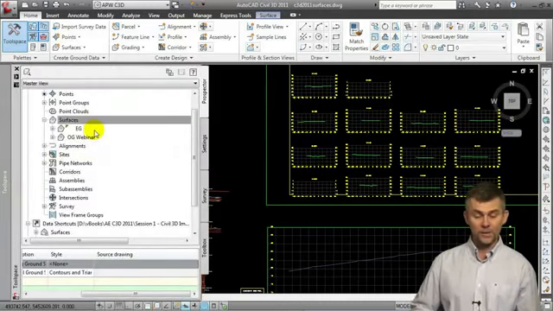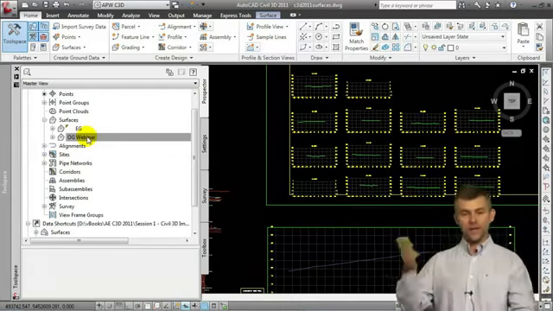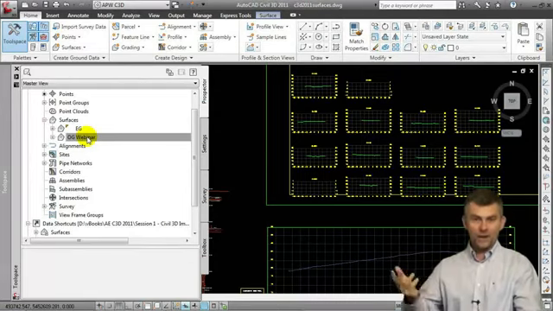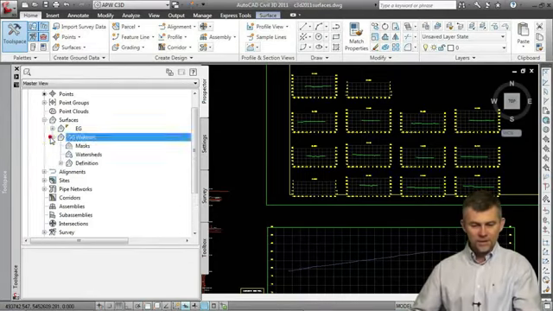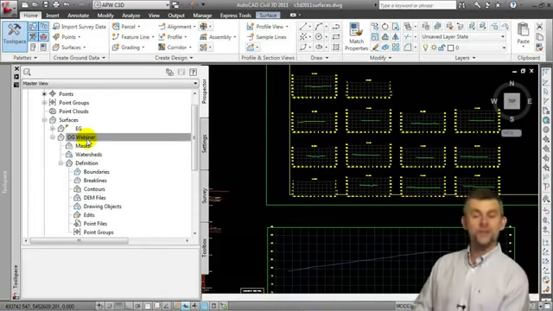So we go back to Prospector. Once again, Prospector is the true indication of the data in your drawing, not the display of it, because obviously we're not able to see anything yet. So here's our surface, and the surface exists. The next step is to add the definition items to that surface.